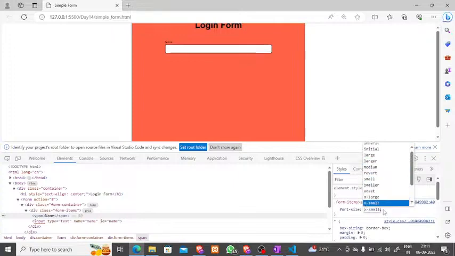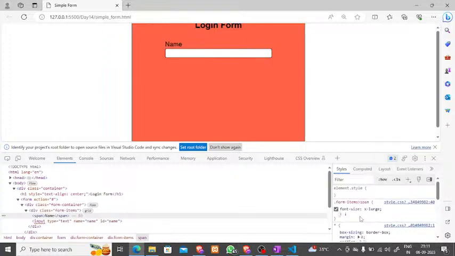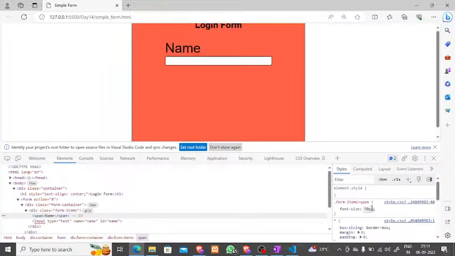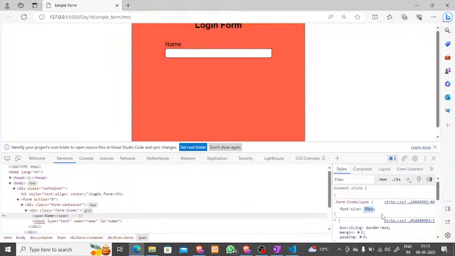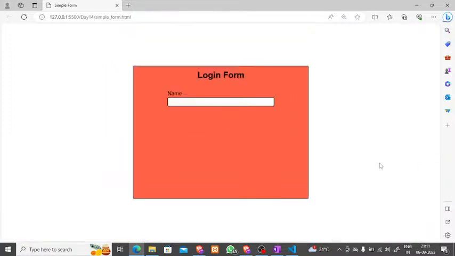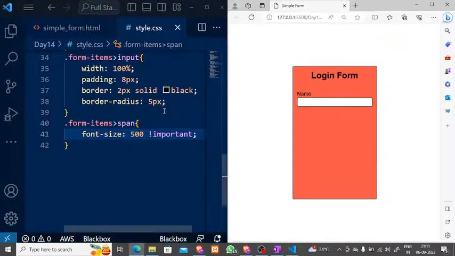Extra large, extra small, extra large. Yeah, let's use it. Or let me give it in pixels, 50 pixel. Okay, let me use 25 pixel, 25 pixel, 20 pixel, 20 pixel. It already has 20 pixel, so I'll use 25 pixel.